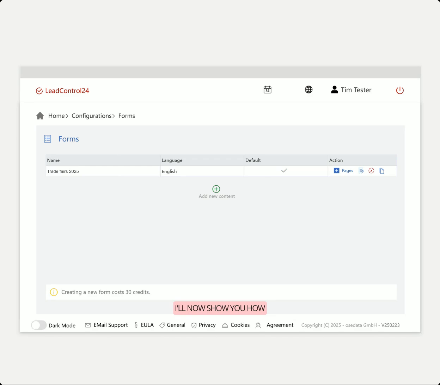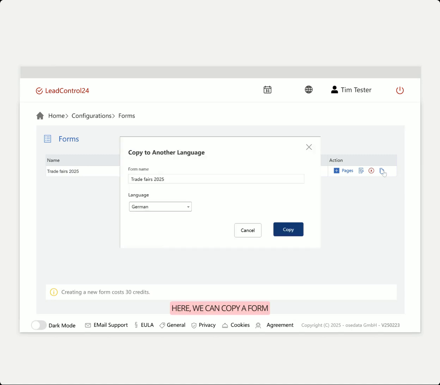I'll now show you how to translate a form into another language. Here, we can copy a form into another language. In the language list, you'll see all languages that don't have a translation yet. Please note that this list is not final. We plan to add more languages in future versions.